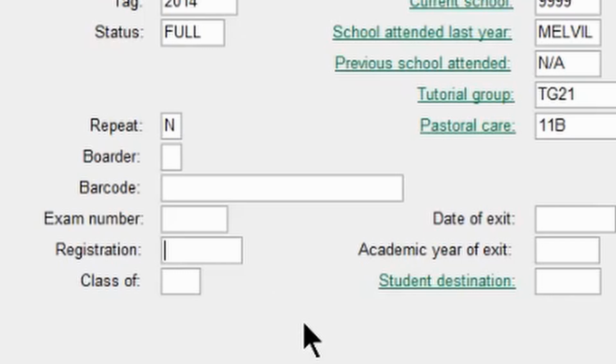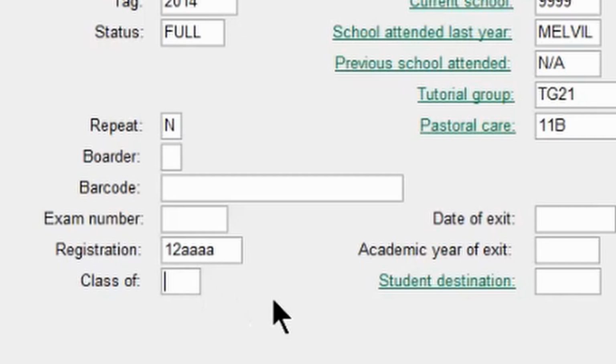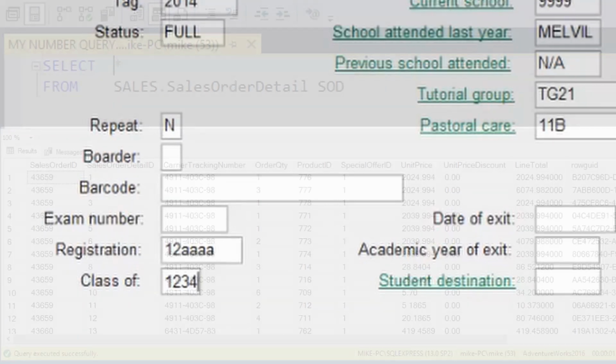So let's see if we can type letters and or numbers into registration. Let's see what happens. I'm typing 1, 2, 3, some A's. So obviously that is a text type field because it accepts both numbers and letters. So it's text because it allows letters. Now if I go to class of and I start typing in letters there, nothing's happening. It won't allow letters, but it will allow numbers. So obviously that is a numeric type field.